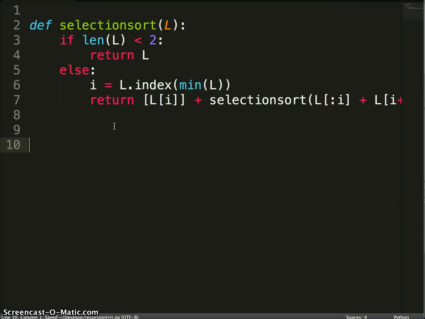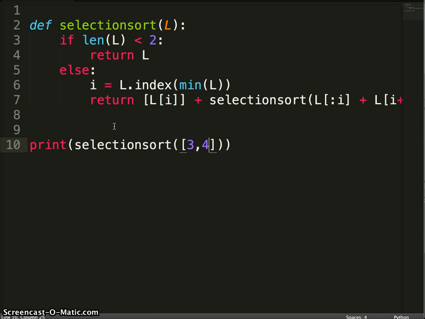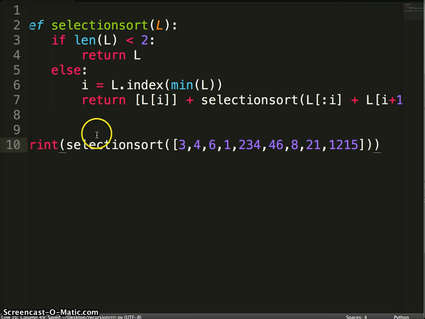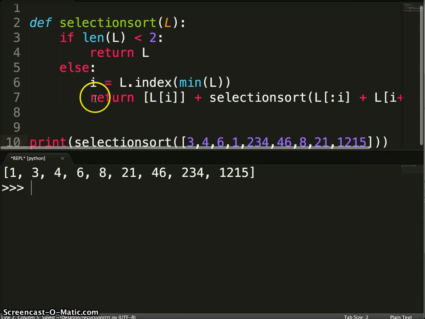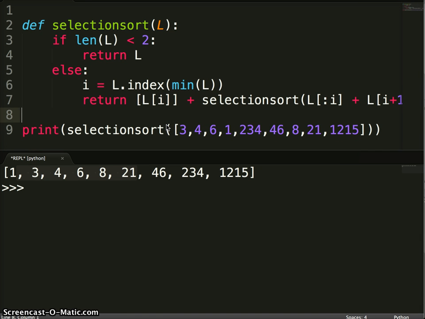So now we can sort lists really easily. If I do selection sort of the list, let's say random numbers, and I sort this, look at that. 1, 3, 4, 6, 8, so on and so forth. So thinking about how to sort something recursively, we were able to very easily sort a list using selection sort.